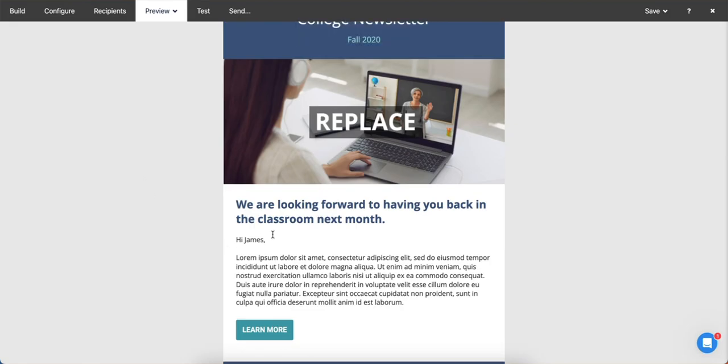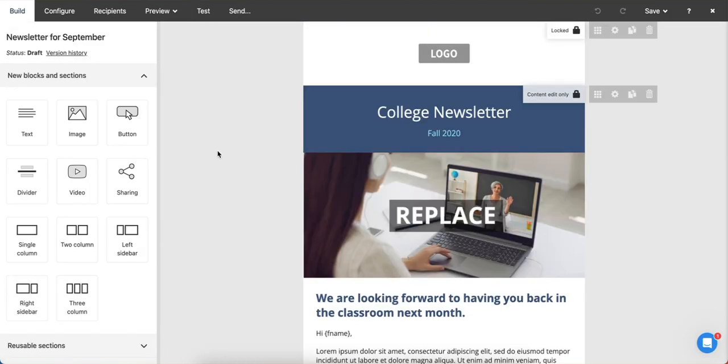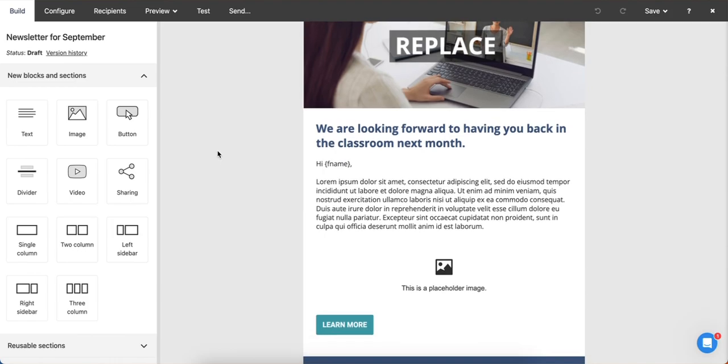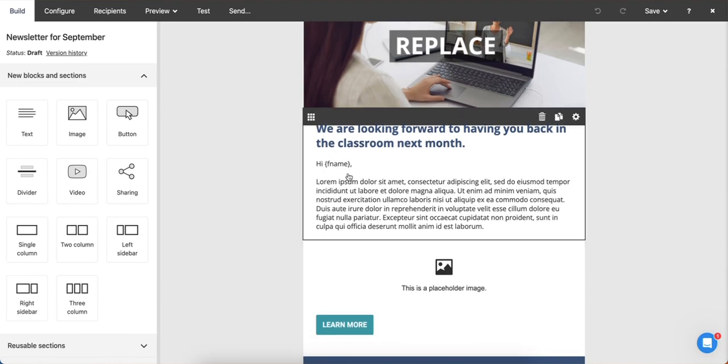There's another personalization that you can use in addition to merge fields that I just showed you, which allows you to show or hide an entire block of content based on how contacts are tagged or what they're subscribed to. This is a completely optional setting, but it's very handy, and I'm going to show you how this works.